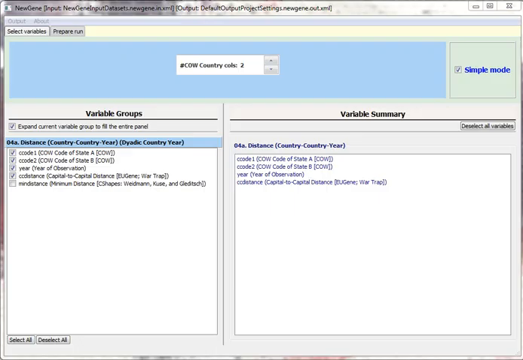Hello again. In this video, I'm going to show how to use NewGene to produce data sets with a distance variable. Now, scholars who study international relations are very familiar with distance variables. These are variables that capture the geographic distance between two countries, and also can serve as an indicator of whether two countries are neighbors to each other or contiguous.